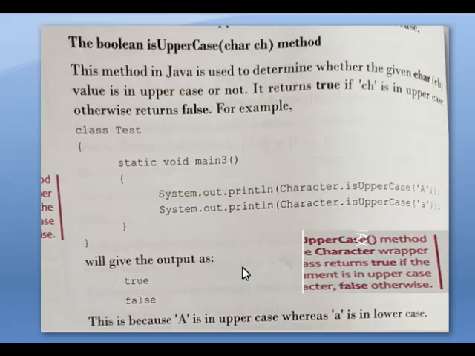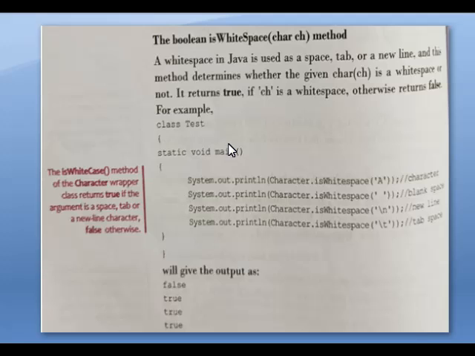The next one is isWhitespace. White space means blank space. The isWhitespace method of the Character wrapper class returns true if the argument is a space, a blank space, a tab or a new line character, false otherwise. So it will become true if it is a blank space or a tab or a new line character, otherwise it is false.